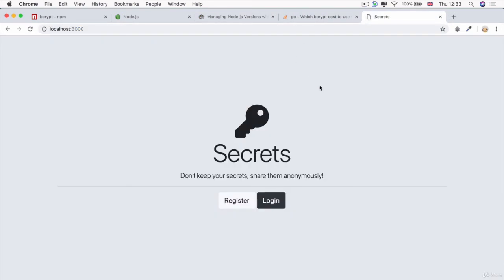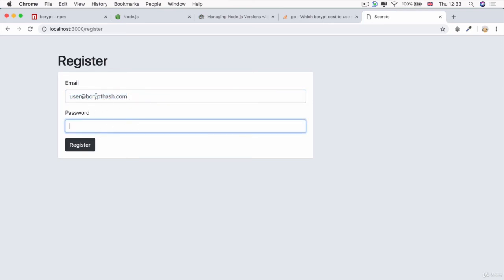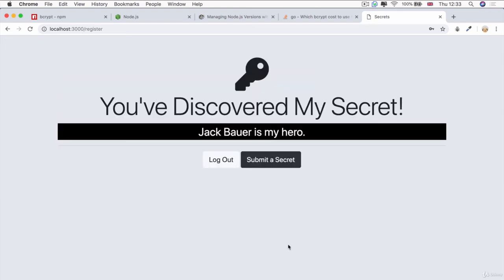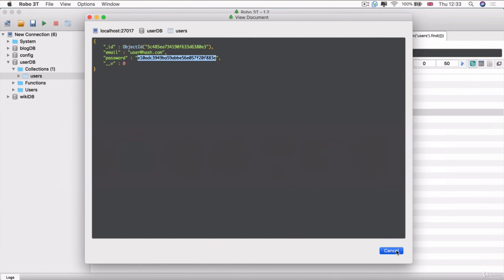And let's head over to localhost 3000. Let's register a brand new user. And this user is going to be user at bcrypthash.com. And I'm completely making up these emails, but it just means that when we look at it in our database, it'll be easier to see which user was hashed with which hash function. So this user is a bad user because they're going to use a really simple password, 123456, and we're going to register. So we've successfully gone over to the secrets page, which means that our user should have been successfully saved into our database.